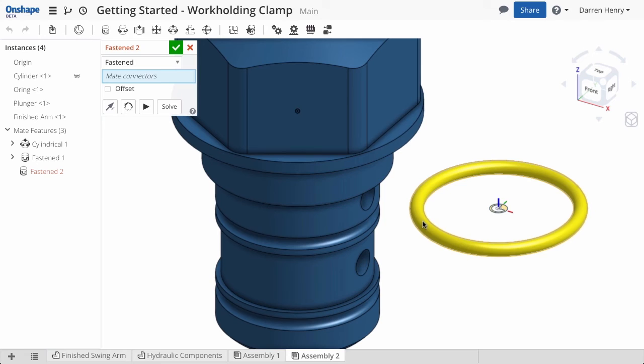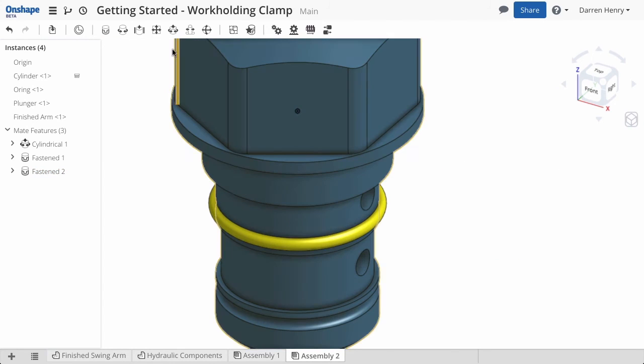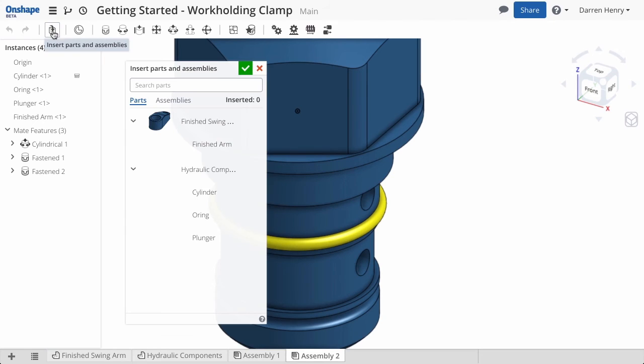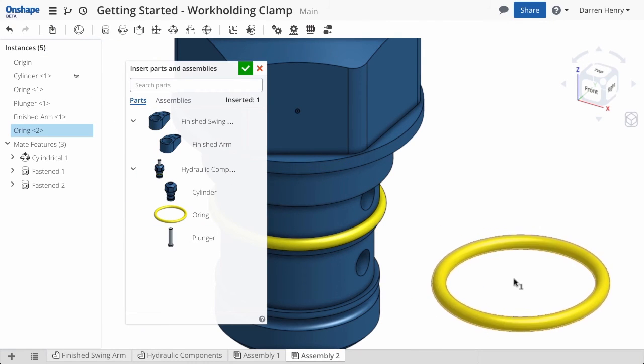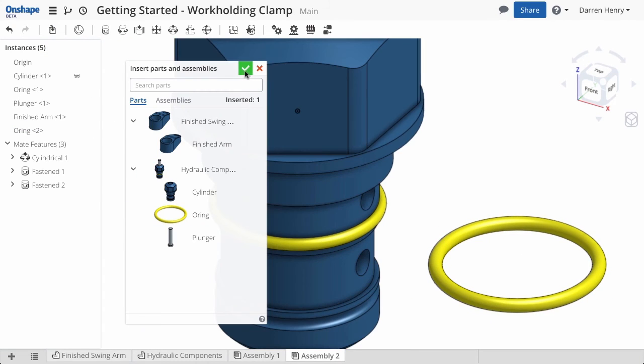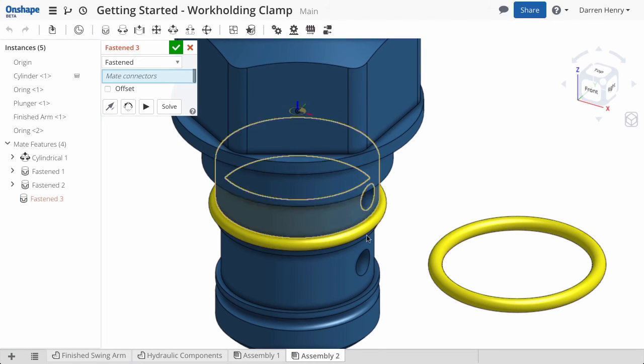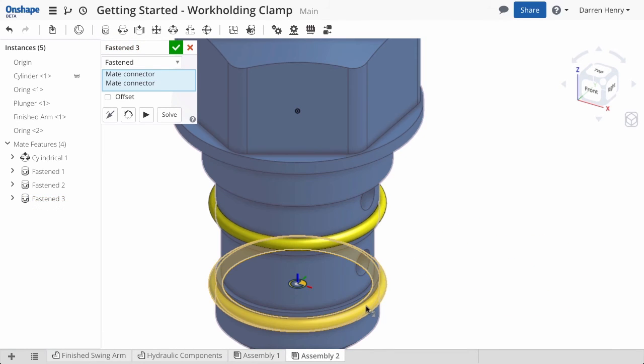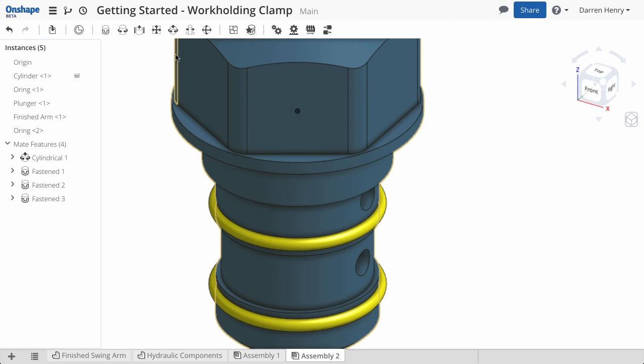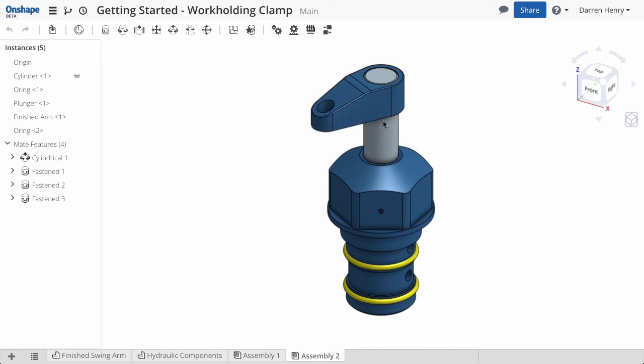Now Onshape really works great for things like O-rings. It picks up the center automatically, so I can easily fasten it to the center of the groove. I can insert one more O-ring and do it again. Wow, 4 mates, and I have a working assembly.